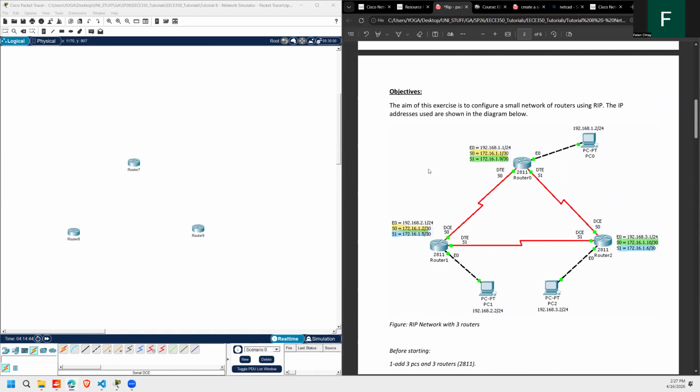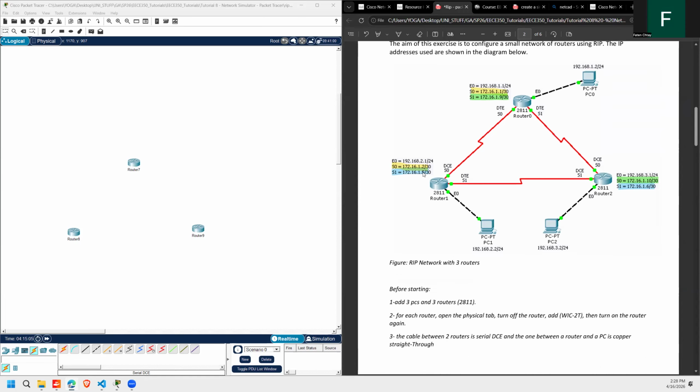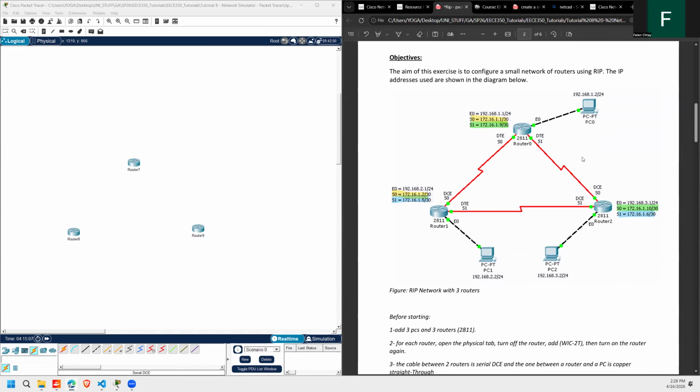So in this lab, we'll be basically explaining how to configure a small network of routers using a protocol called RIP, or Routing Information Protocol. RIP is a very simple routing protocol, which is designed to help routers determine the best path for sending data across a network. So let's take this network here. This is the one that you will be implementing.